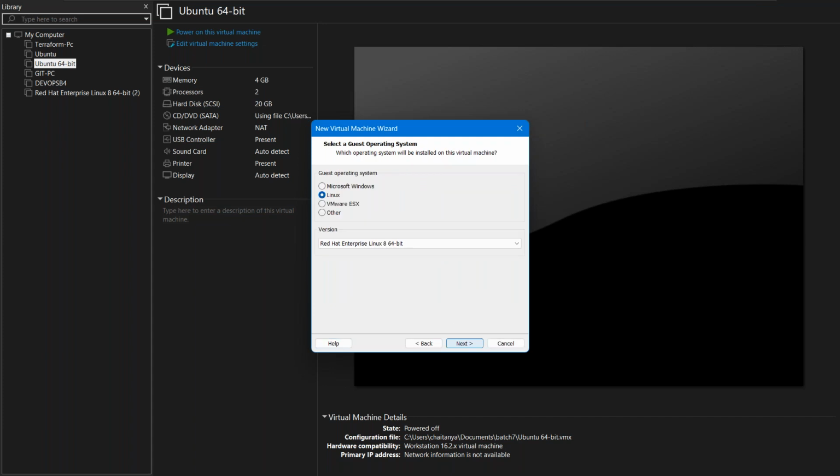Just click on next. And which type of operating system do you want to install in this server? I want to install Red Hat Linux. So I selected Linux and Red Hat Enterprise 8 64-bit. Next. And where do you want to store the server in your computer? I want to store my server in C drive in this particular location. Next. And how many processors do you want in your server? I want one processor and 2 cores.